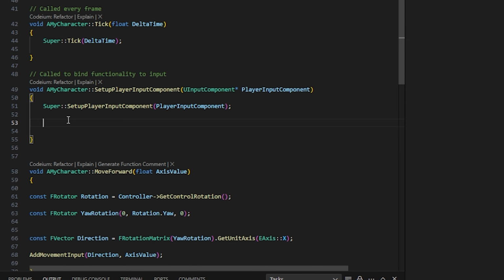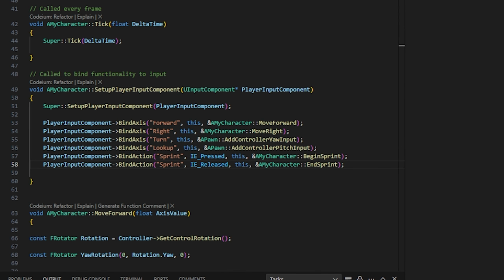Now add the player input component over here. The forward, right, turn are the input names that we declared before, and this is where we'll call them. Now compile the code and let's see what happens.